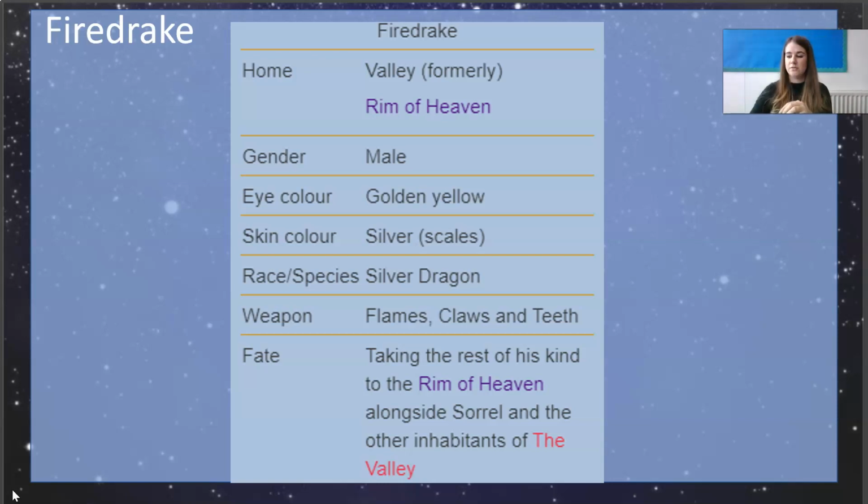We know that he's got flames. We know that when he blows his dragon fire, it blows like that electric blue. We know he's got very sharp claws. We know he's got very sharp teeth as well.